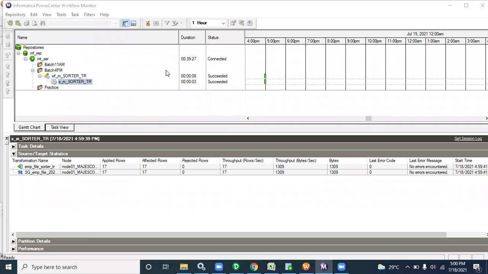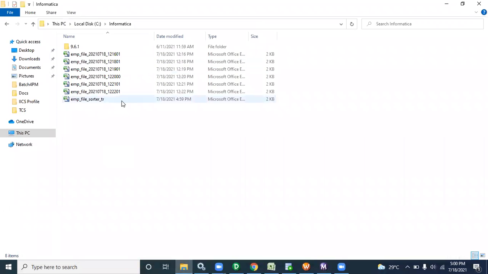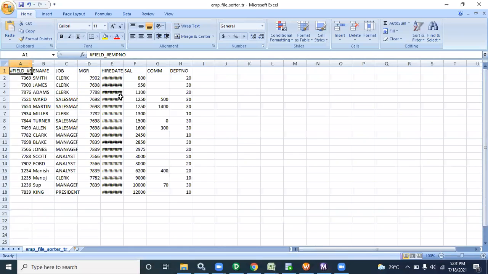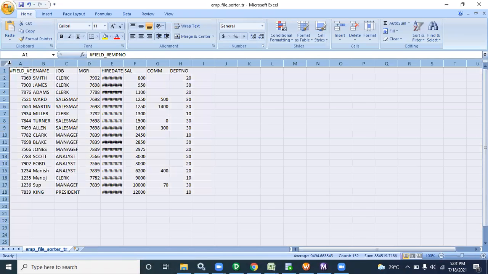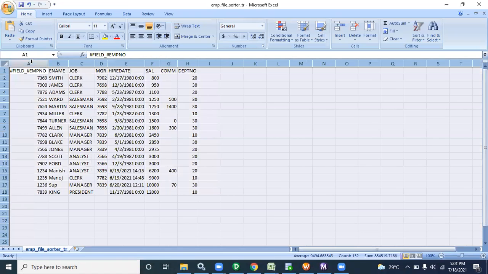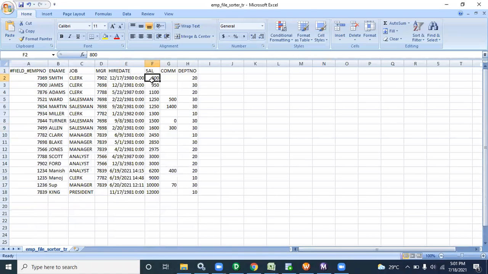So once you start the job, then you can see success. Then you have to go to your path. See, the EMP sorter file is created now, 1849, right? So you have to just open it, and you can check now. Based on salary, it will be ascending. 1800 is first, then 12,000 is the end, right?